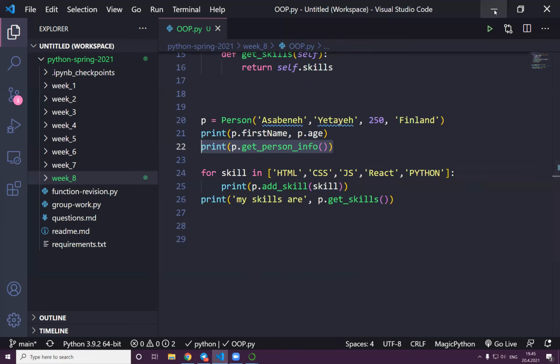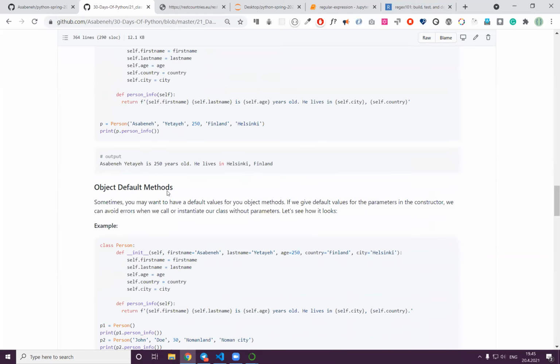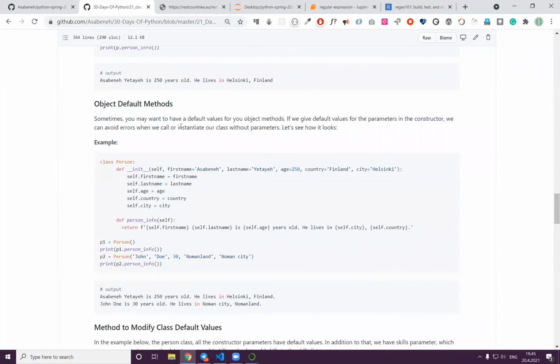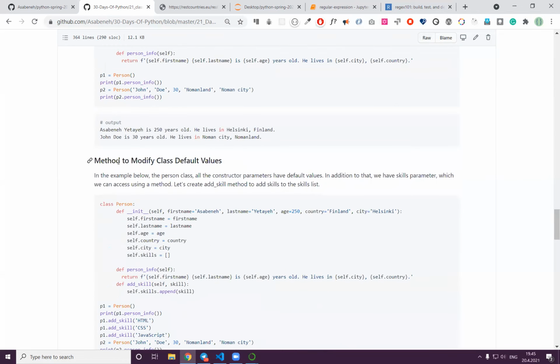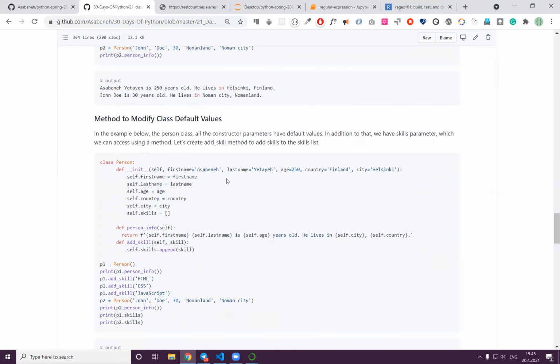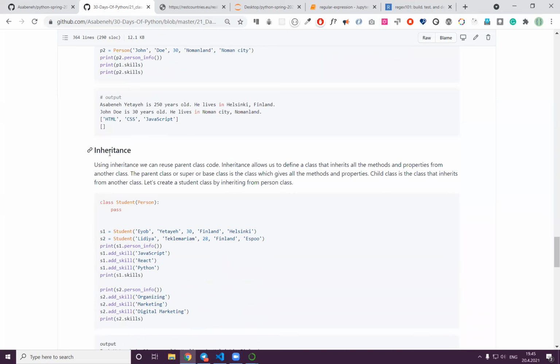Okay, so let's go to object default methods. Actually not default methods, it should be default variables. You can also put default variables. Then if you don't pass any variables, this will be considered. It's the same as default functions. And methods to modify class default values.